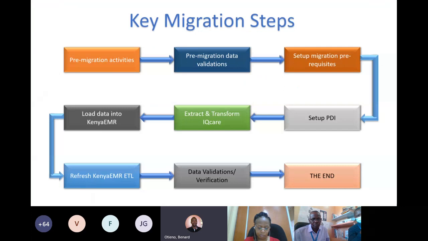So in summary, you'll realize that the migration takes just about 8 key steps that you'll be able to go through for you to have a successful migration. So I've talked about the pre-migration activities as step one. I've talked about the pre-migration data validations, those validations that you'll have to carry out on your data before you migrate, so that at the end of the day, when the migration is complete, you are able to say, okay, the end result is looking exactly like what I saw before I started. So that means that maybe all your data is migrated successfully.